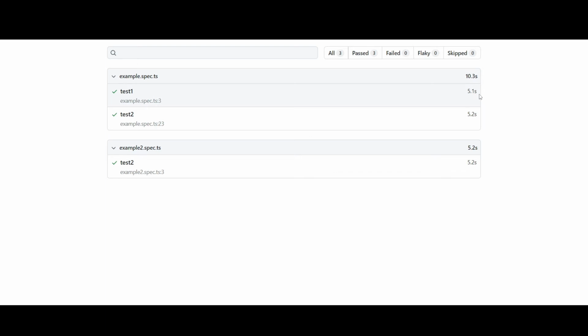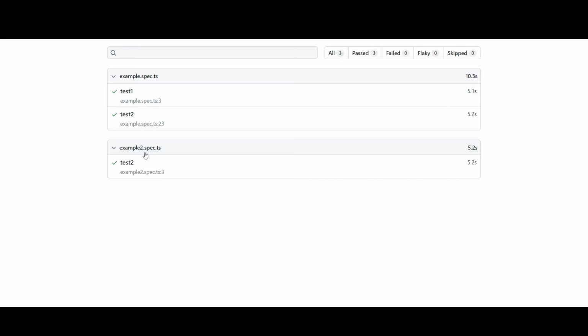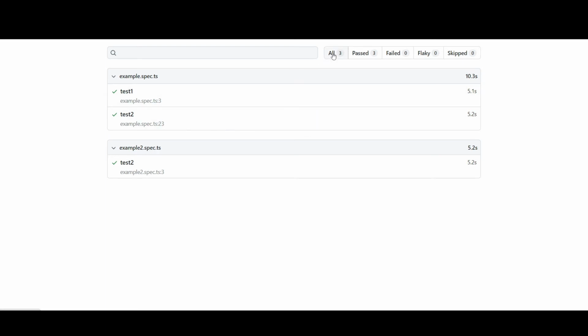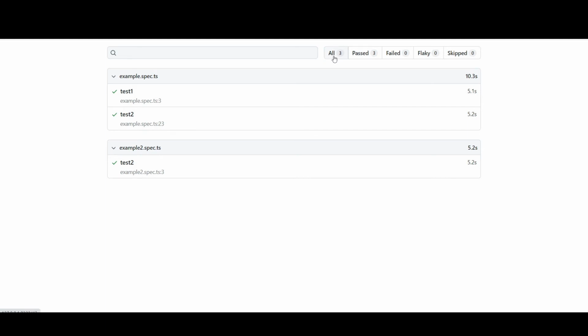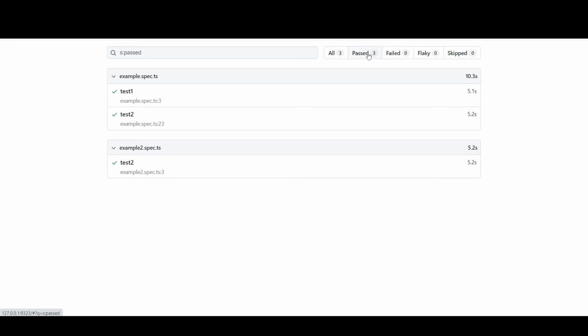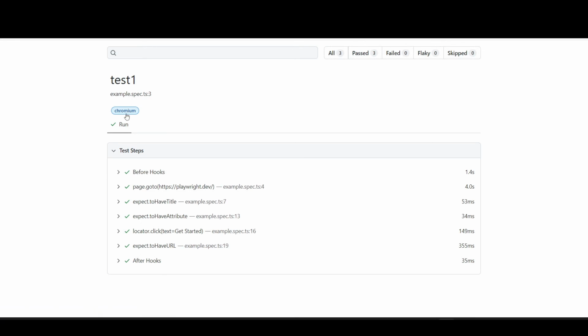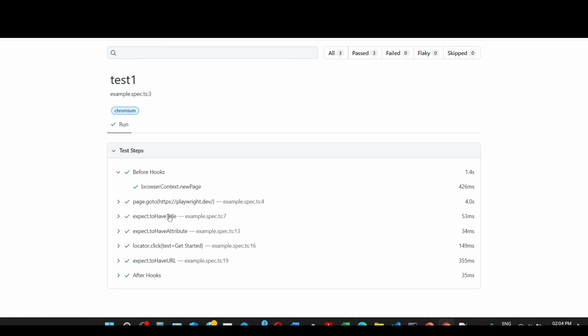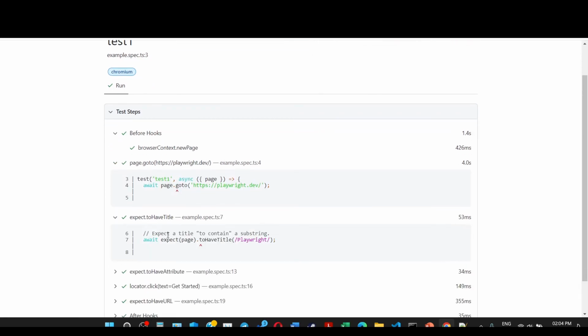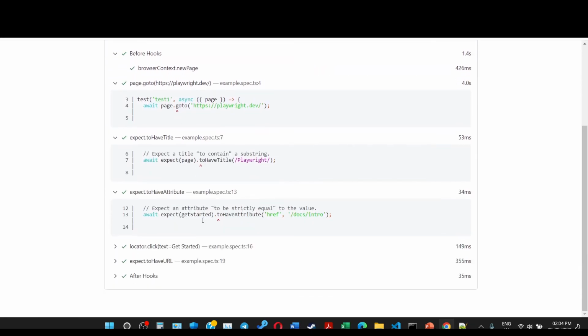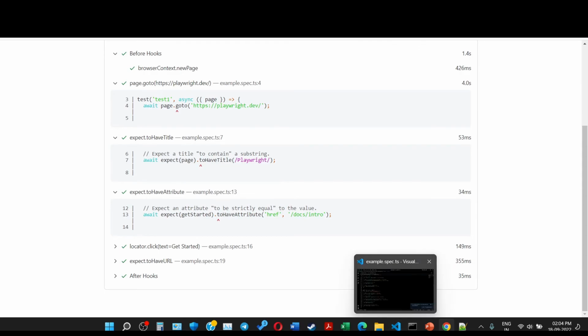Each test took around 5 seconds. This is example 2 spec.ts, which took around 5 seconds. And there are filters as mentioned in the documentation that we can see all tests, only passed, only failed, flaky and skipped. Right now we have only passed here. So 3 of them are passed, none of them have failed. And when I go into test one, we can see that it was executed in the Chromium browser and all the test steps are also present here, like before hooks, page.goto, based on the code we can see here in detail.